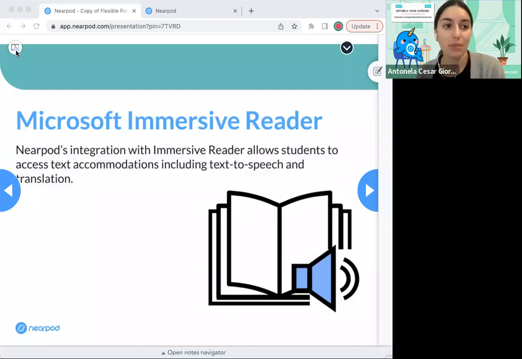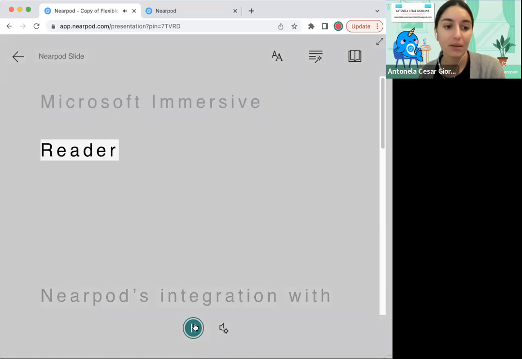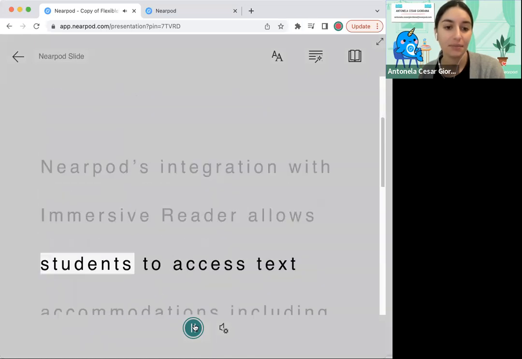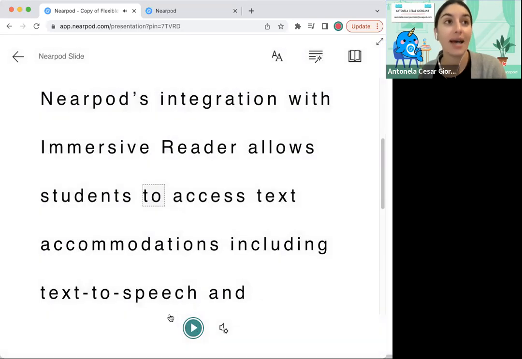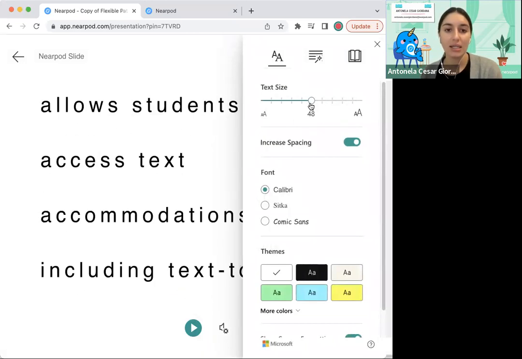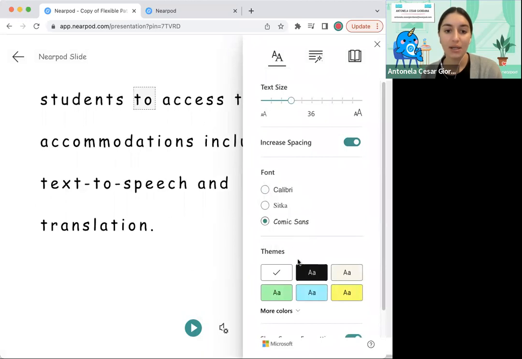First, click on the Immersive Reader icon, then press play. Notice that the text is read out loud. Under text preferences, students can change the text size, spacing, font, and theme.